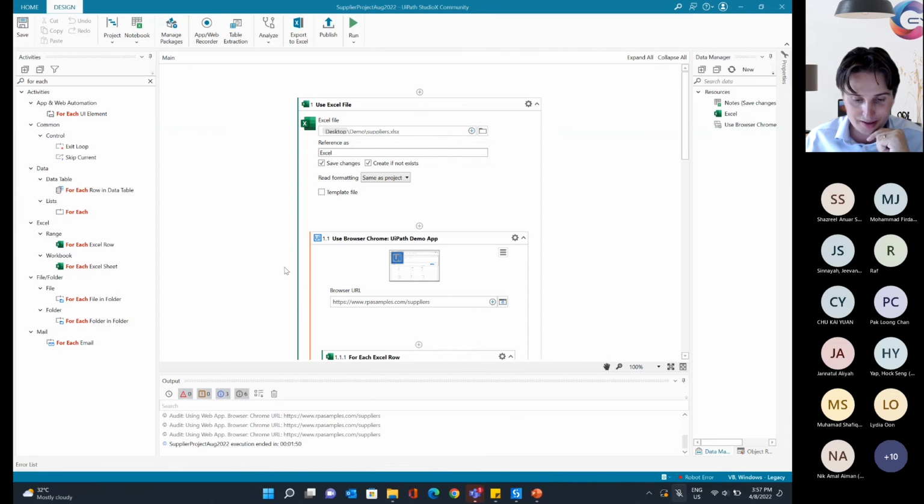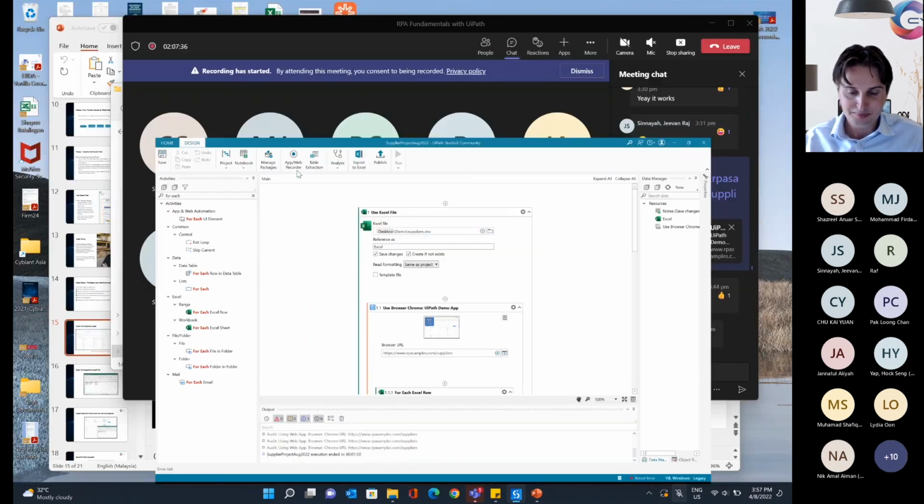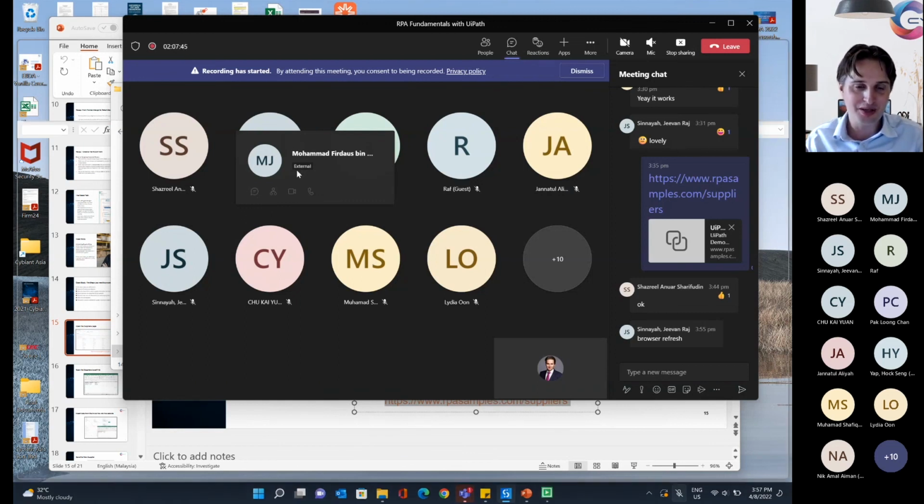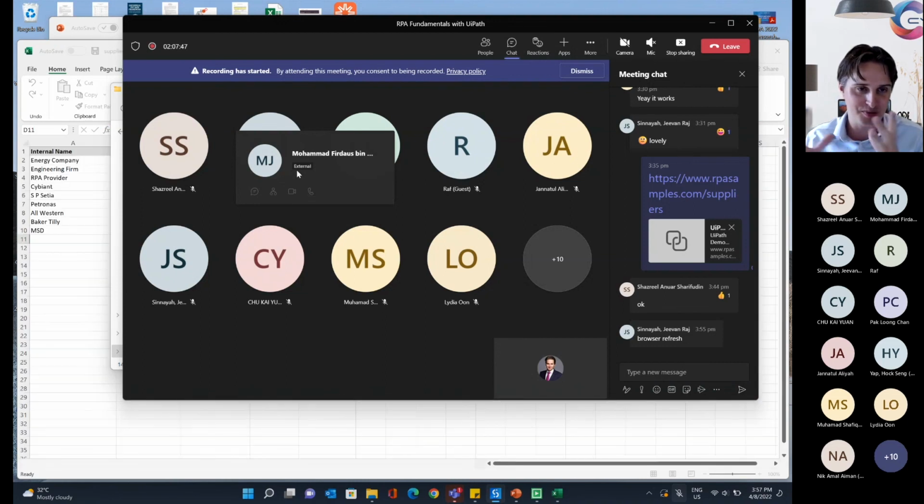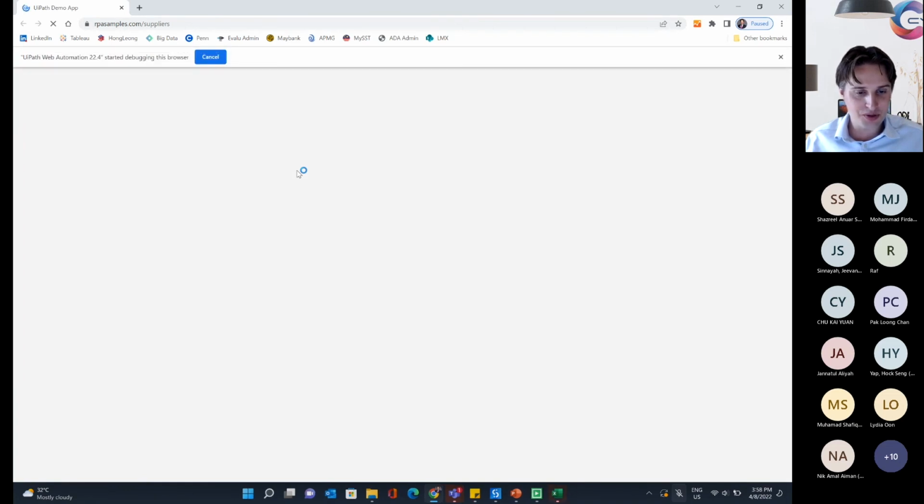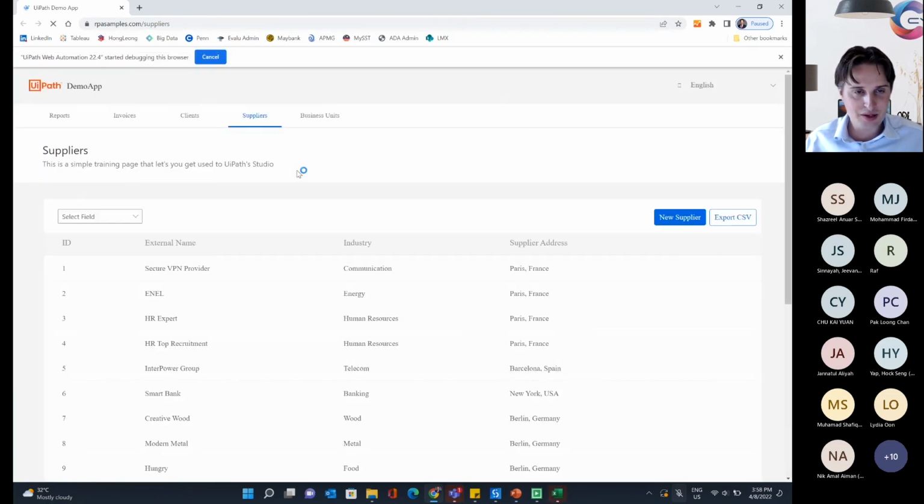Close everything, save it, and we're running it again. Good, there we go. Hopefully it works, because we're slowly getting towards the end of the workshop. So hopefully this final piece will showcase what it's supposed to be doing. So yeah, you start to see that it's opening up the browser again. Excel is already open, as you can see in the bottom.